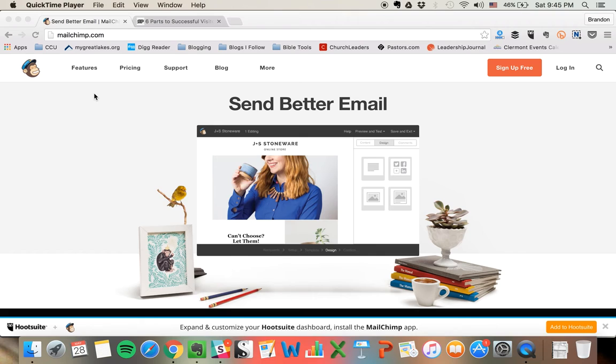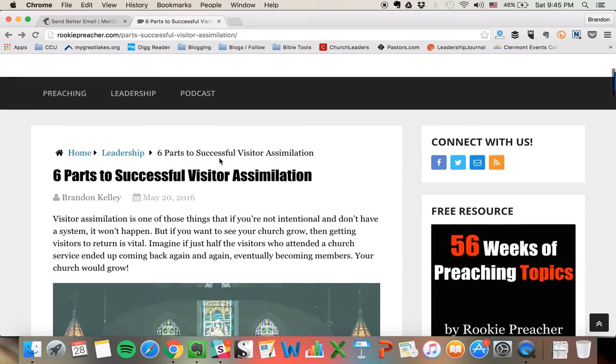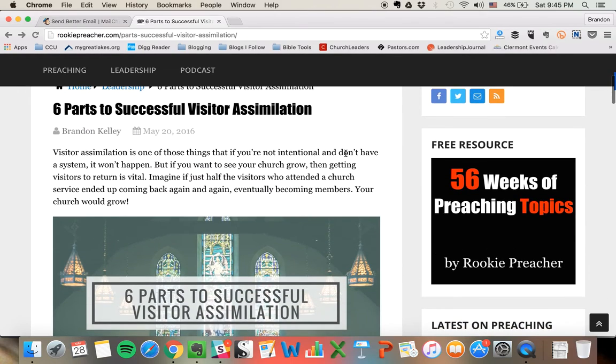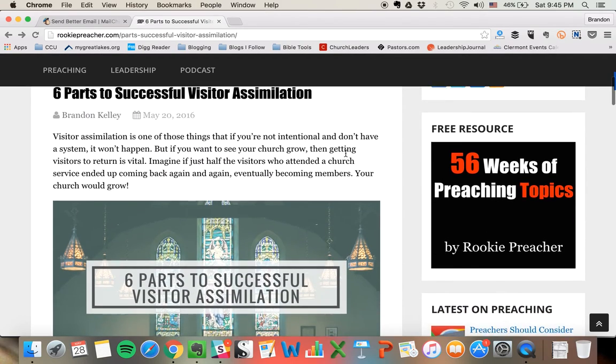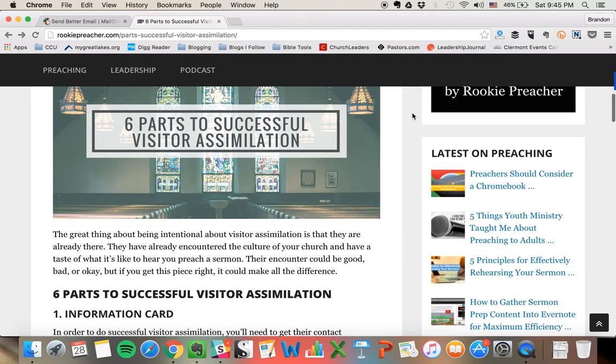Wanted to share with you a workflow to follow up with visitors after they have come to your church and give you just some pointers on setting up some powerful tools in Mailchimp, which is part five of this article that I wrote on May 20th. And basically, here's the idea.